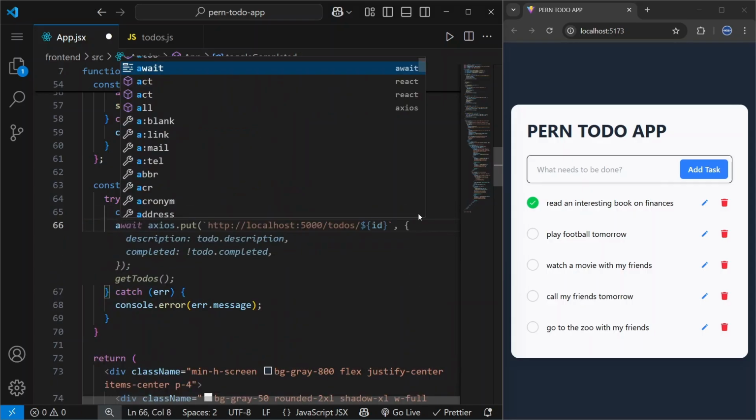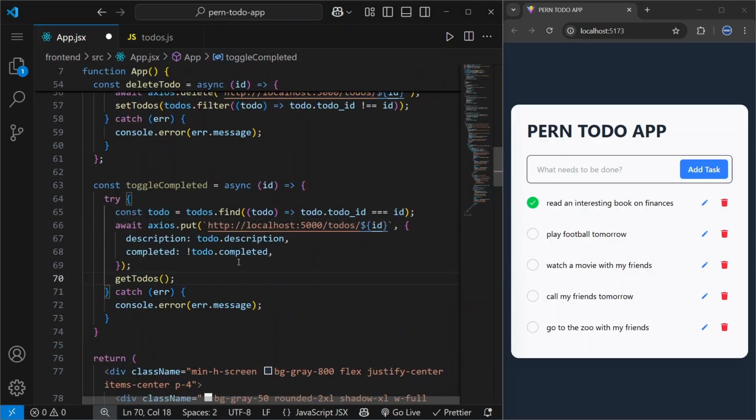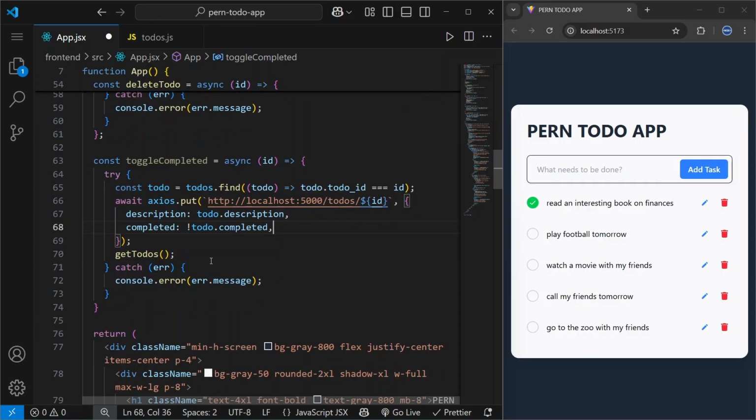And then we need to say await axios.put. Then we provide the ID, and then we provide a description of a current to-do and completed. So we make it to be opposite. So if it was true, it will be false. If it was false, it will be true. And then again, on the back end, we handle it like this. And on the front end, we can do the following.